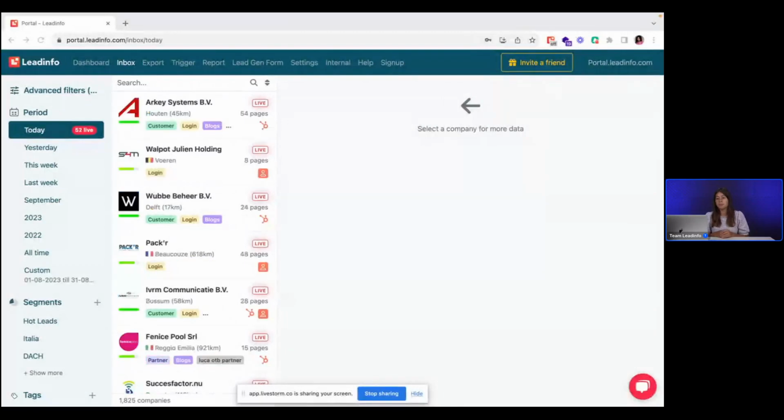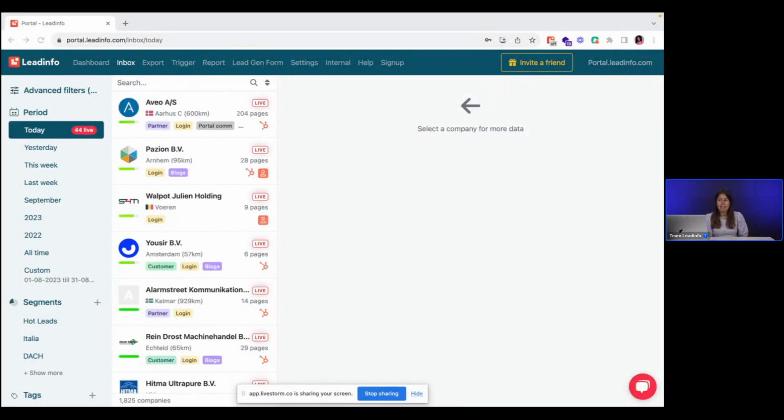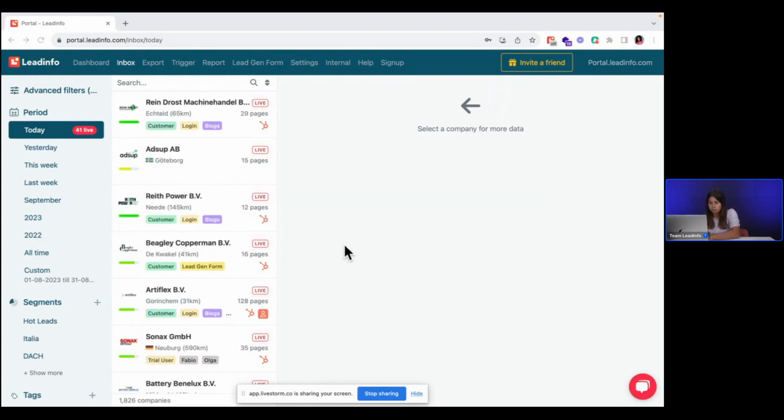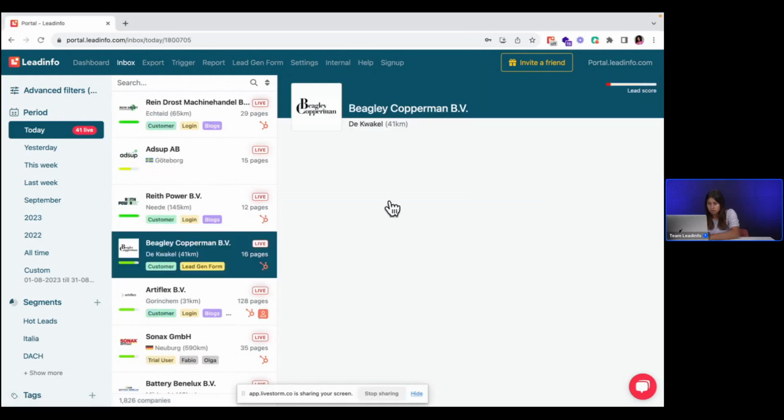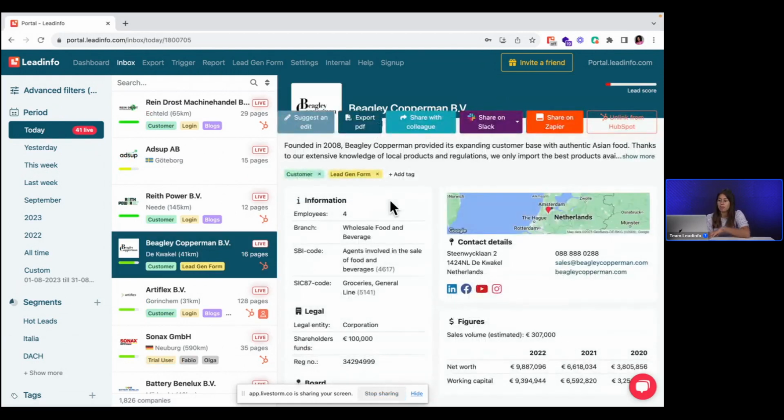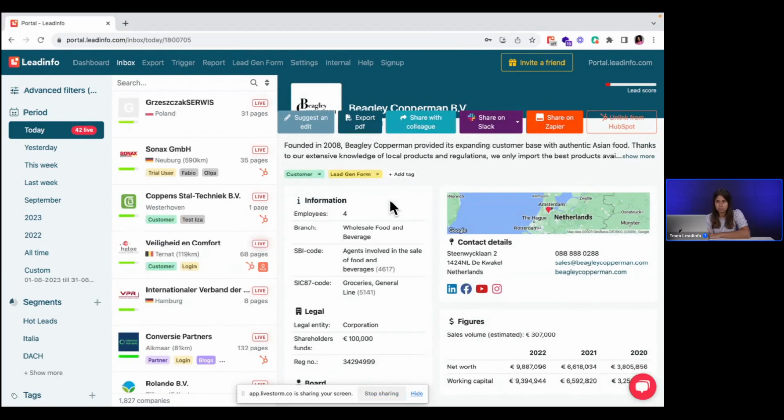There we go. So to give you a start of the demo, you will enter the inbox. As soon as you open up Leadinfo, this is the place where all your leads come in. In the inbox, you will see any company that visits your website and gives you a full overview of what's happening. If you click on one of these companies, let me just take this one, then you will see an overview of everything that happens at that company.